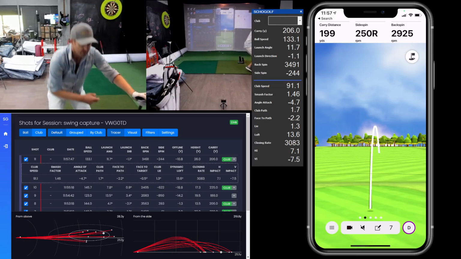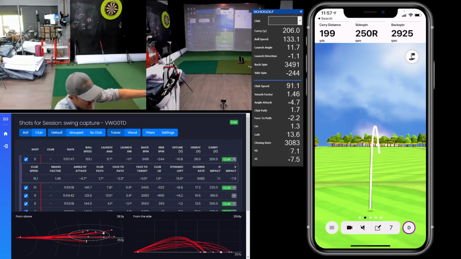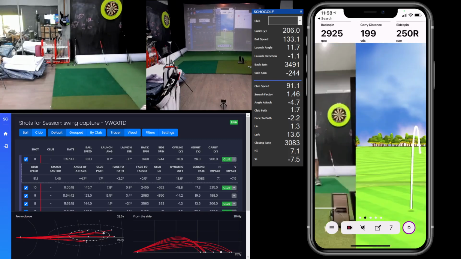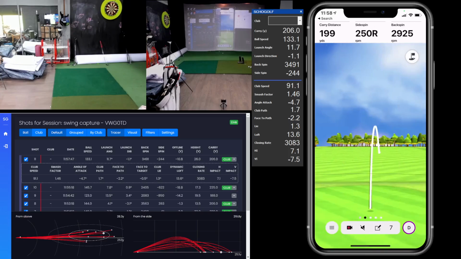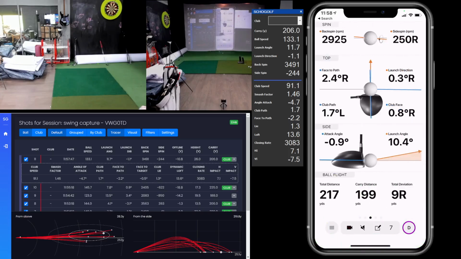If you look on the Shoei app, you'll see the biggest white dot shows that it had a bit of draw on the GC2. If we look on the R10, it's showing the same kind of ball flight, but with fade. Looking through the numbers, well, I'll go to the swing first. Let's have a look at the numbers.